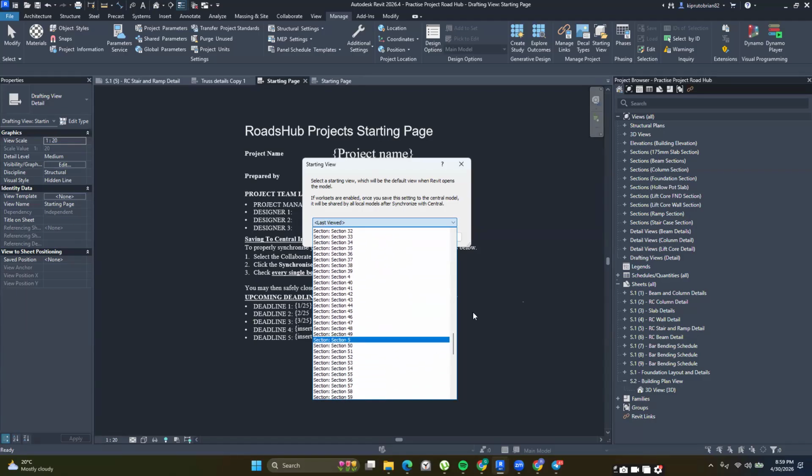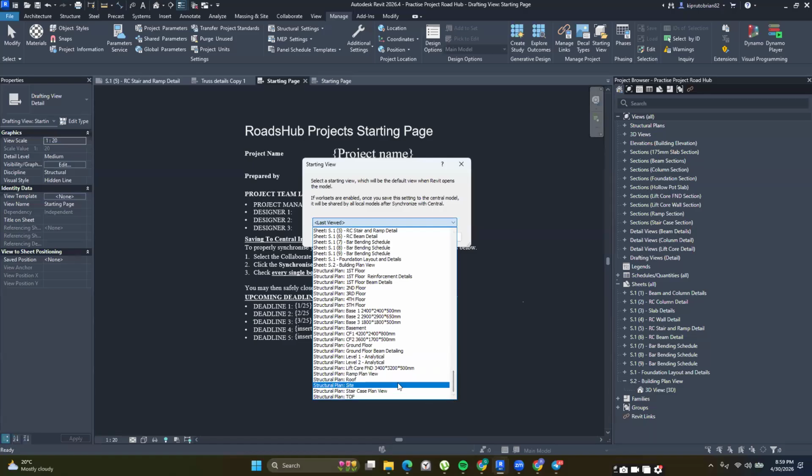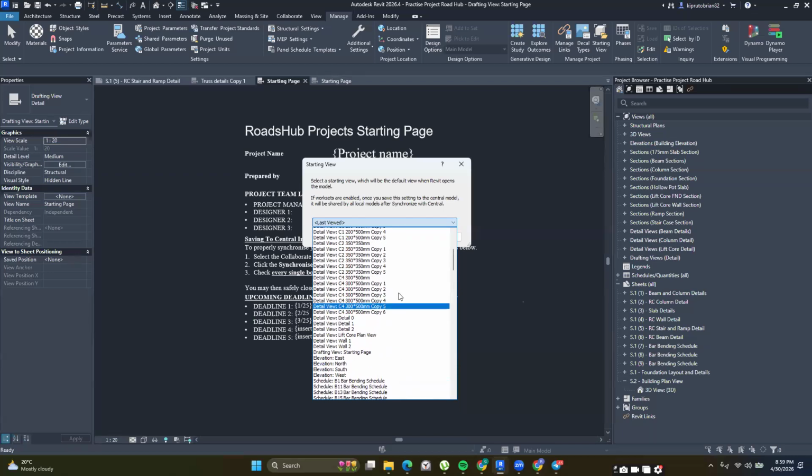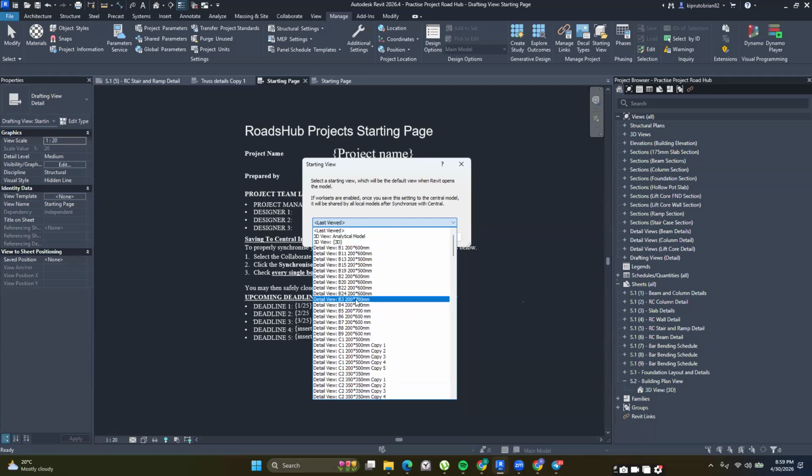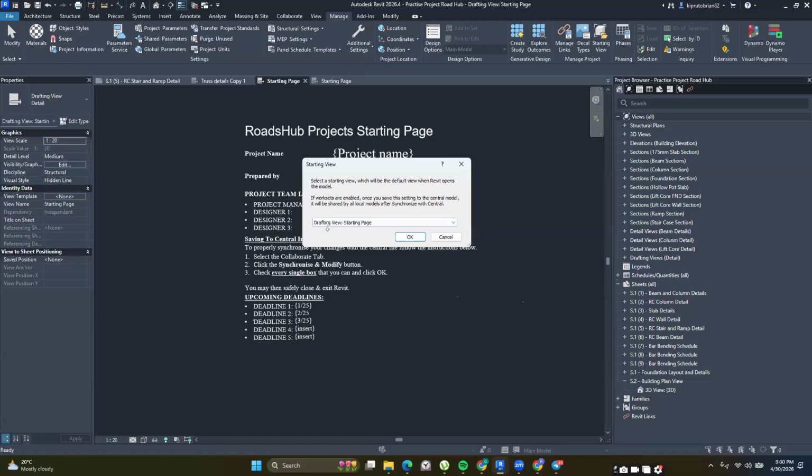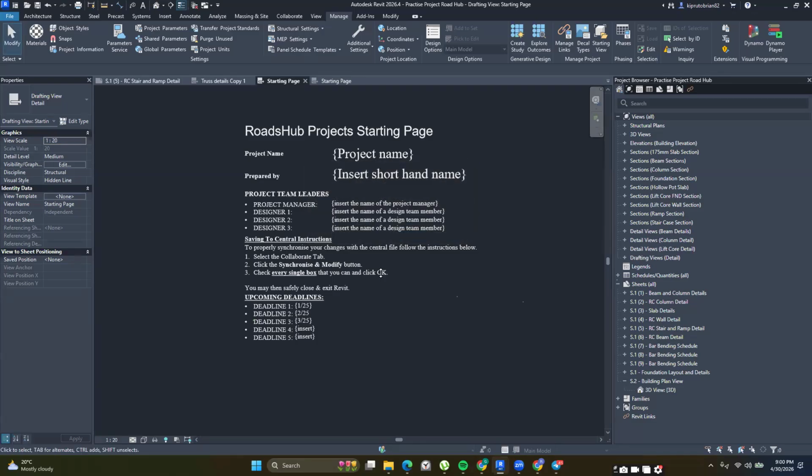I'm going to scroll down and select my starting page. Let me see where my drafting view is. Okay, this is my drafting view. So I'll just select it and I'll have my starting page as the default view. Once I click OK, that has been set. Whenever I open a project, it is going to open up in this particular starting page.